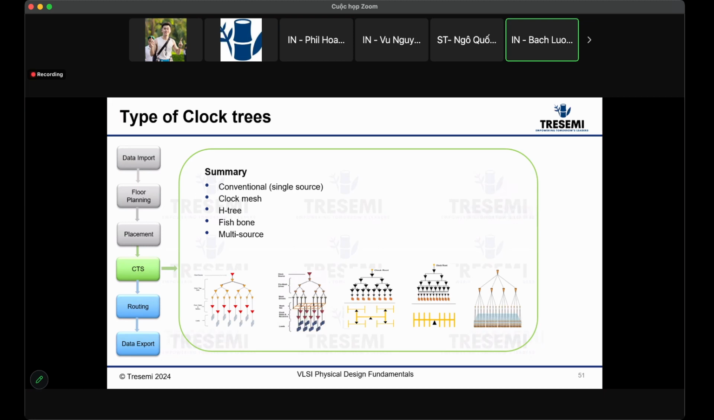I didn't think we have time to go into that detail, because for just the basic class I wanted to introduce the students to what CTS is and what the different ones are. But in the lab that we have, we will only be able to build the one on the left, the conventional clock tree single source. Right. Okay. Thanks.